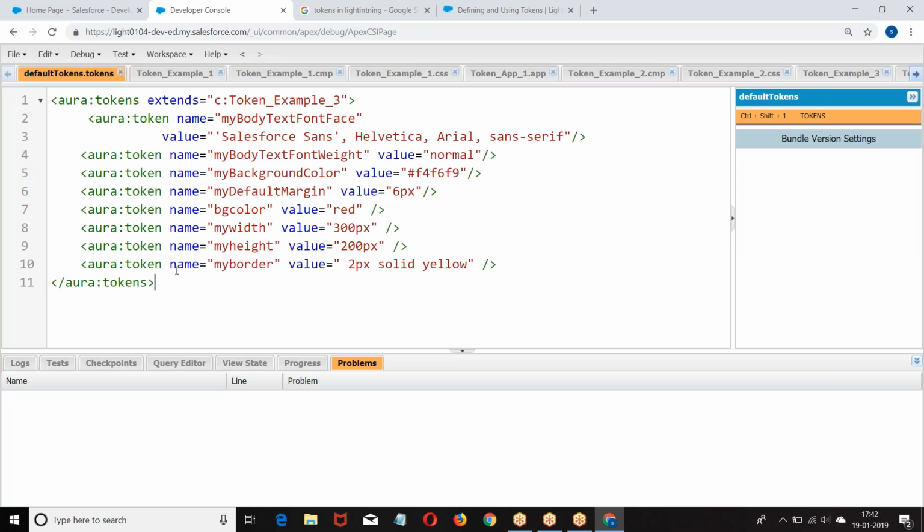What is the advantage of this? We can apply the same set of CSS values for multiple elements. We set the values here, name, value, name, value. Instead of remembering the values, I will use the name, so that on multiple components the same set of CSS can be applied.